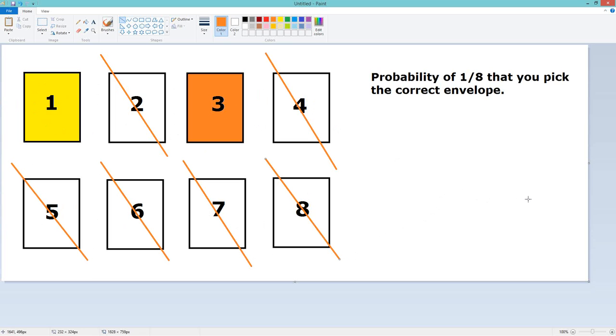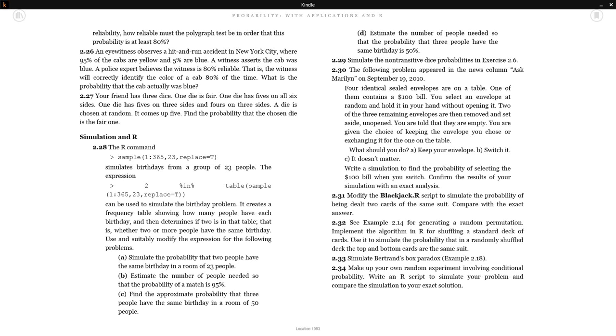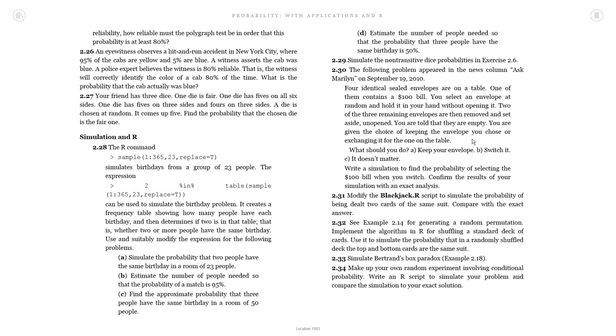That can be a little bit counterintuitive because it seems like once we remove all those envelopes, it's just 50-50. But remember, you had a 7/8 chance of ending up in the case where you had the wrong envelope to start. So for the original problem in the book, the answer is actually that you have a 3/4 chance of winning if you switch, because you had a 3/4 chance of picking the wrong envelope initially. So you should switch because it gives you a 3/4 chance. And what we'll do is run a simulation now that verifies that.